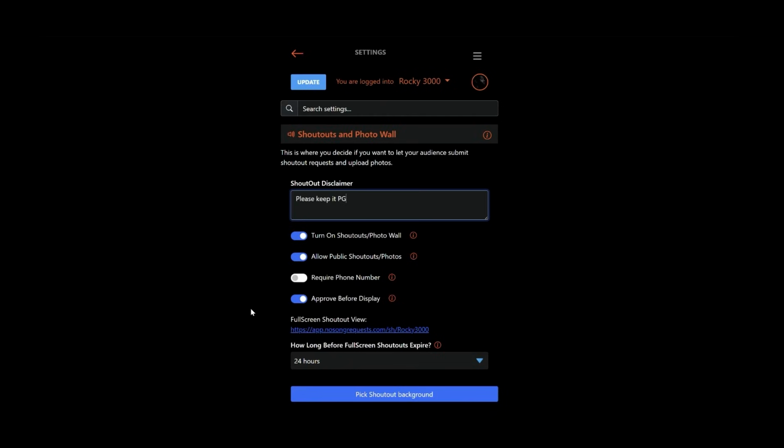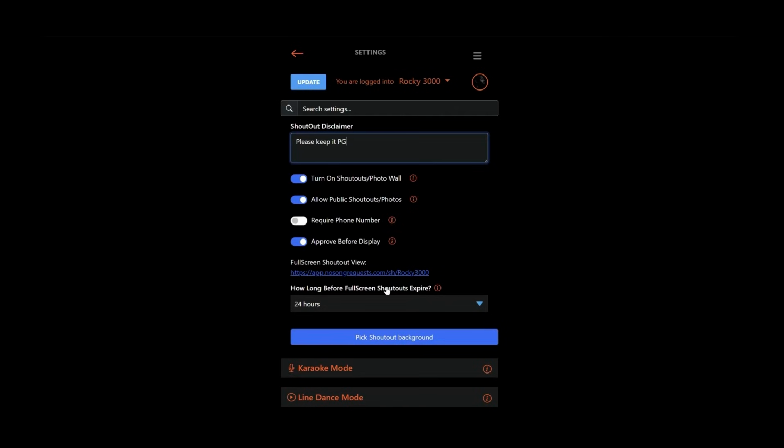Now, approve before display is useful. Someone submits the information, you get a pending approval in your notifications, then you can decide if you want to approve it or not, or you can just mark it completed or just get rid of it. Here you have your link to actually go in to see your full screen shout outs, right?